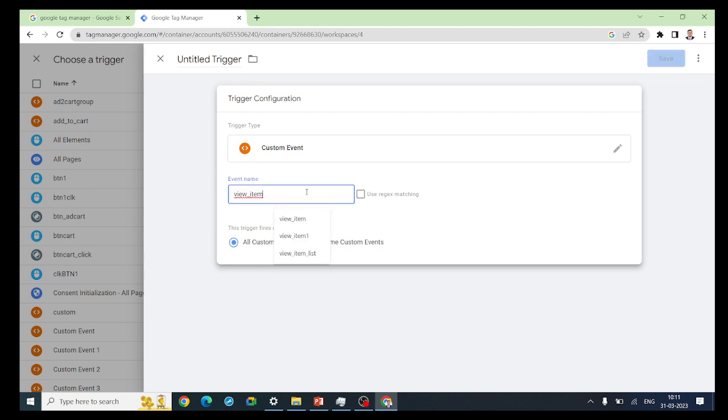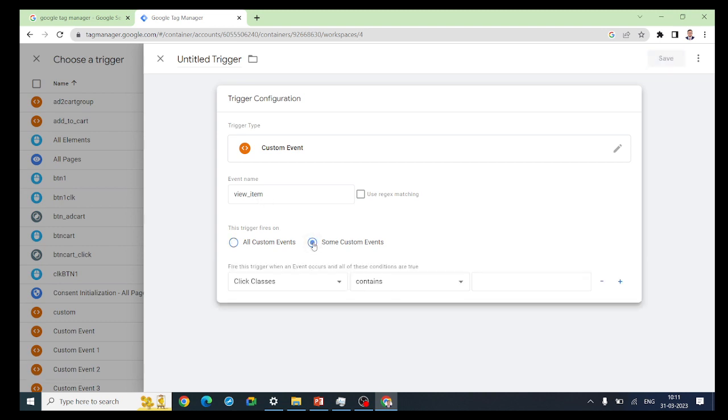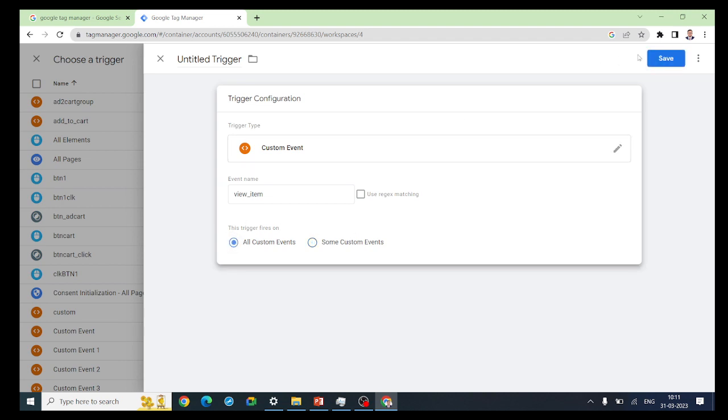So here also, you need to give the exact name, whatever you have given in the code. Which means that whenever this event is encountered, then it will be triggered. So whenever you are giving the event name, you should give the exact name. As of now, I am going for all events with this name. If you want to customize it for some events with this name, you can customize it. Now I am choosing all events.